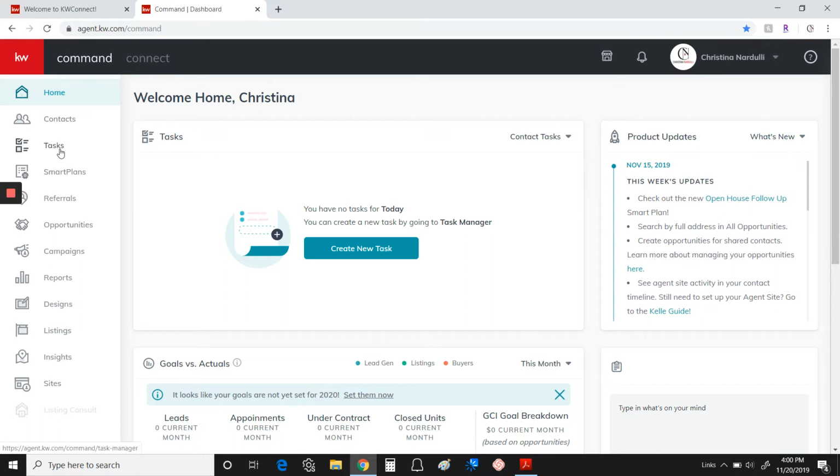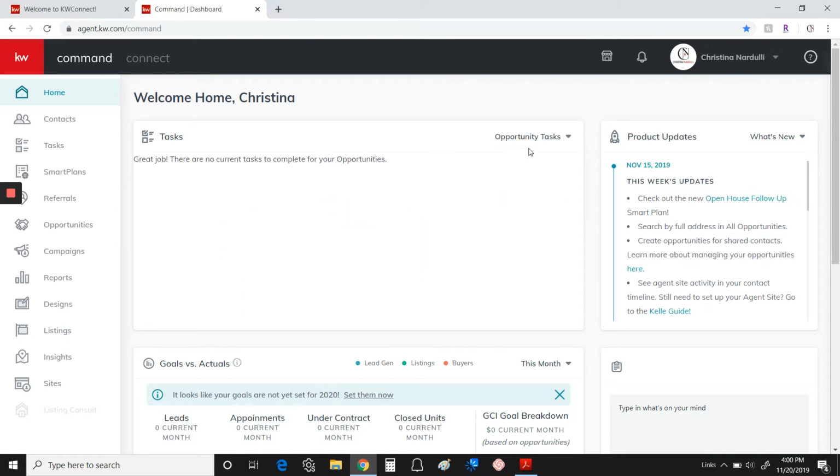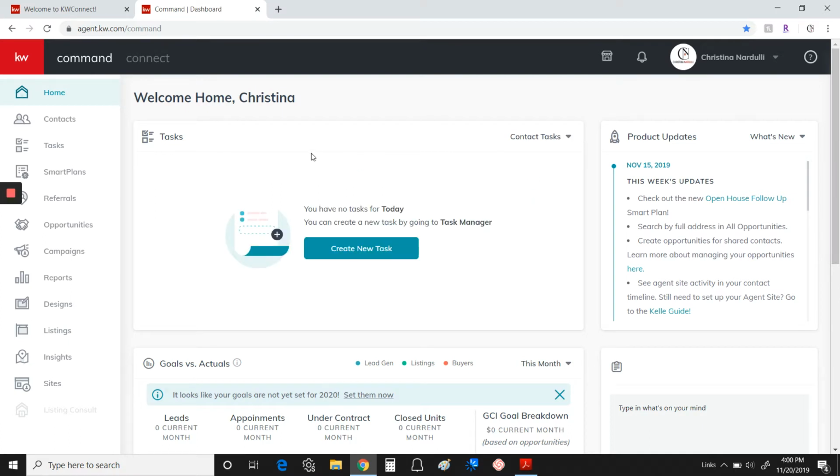The next one is tasks. Tasks is kind of like your to-do list. Once you create tasks, you can create it also here from the main dashboard. It will pop up over here. You'll have your contact tasks, and if you assign any tasks with your opportunities, they will all show up here. But if you wanted to just do your opportunity tasks, you can do that. If you wanted to do just your contact ones, you can select and toggle between those two as well.